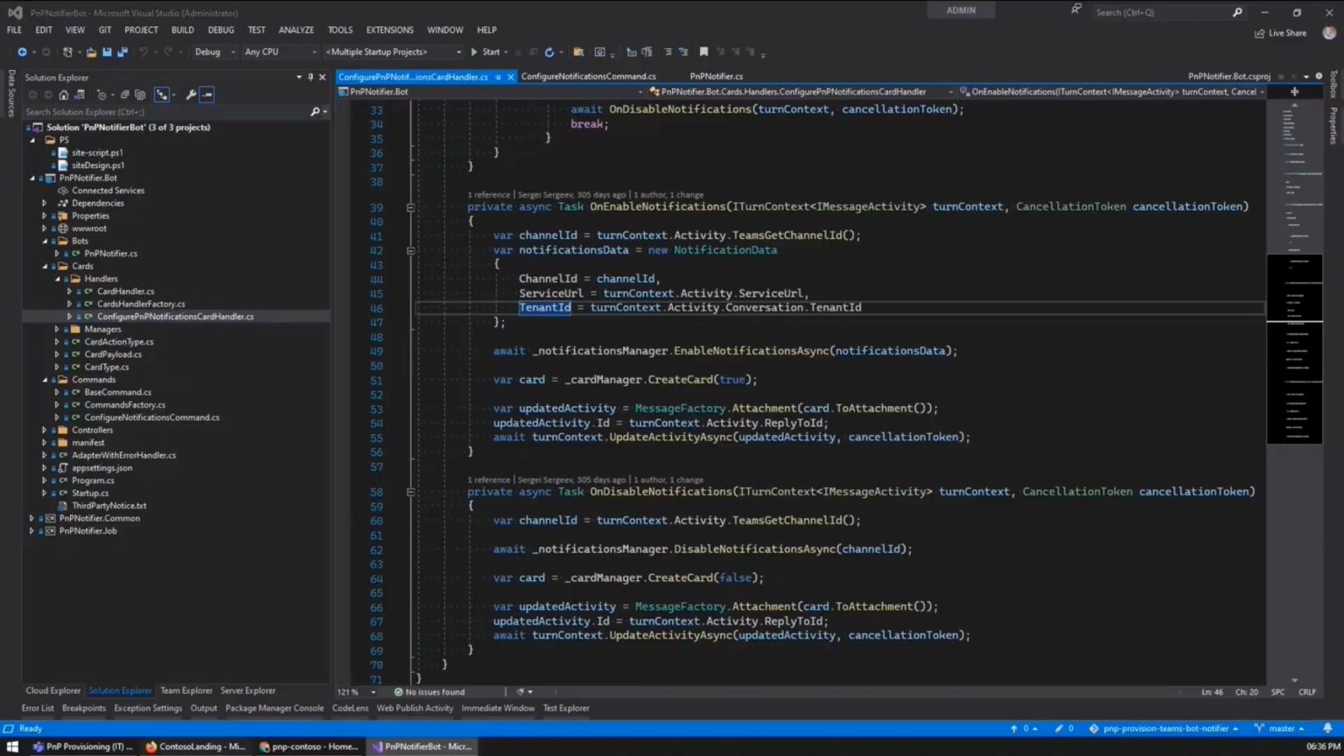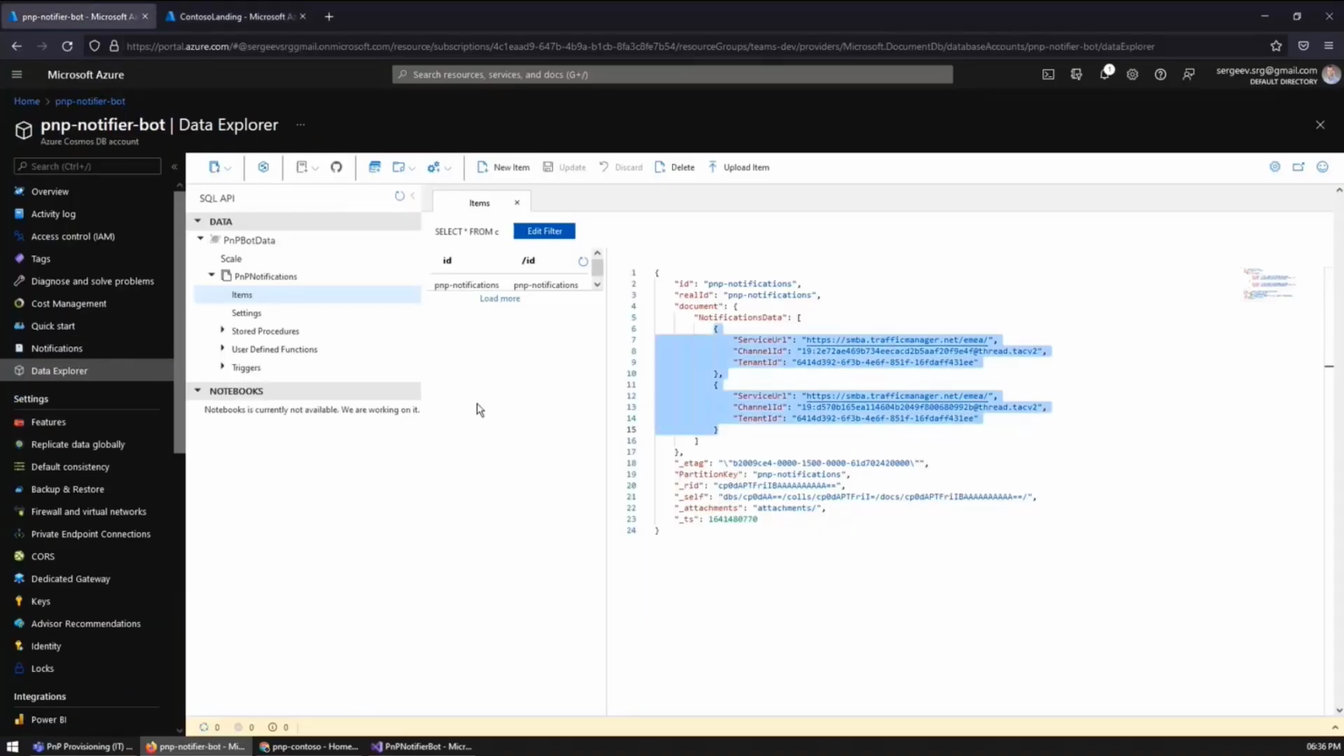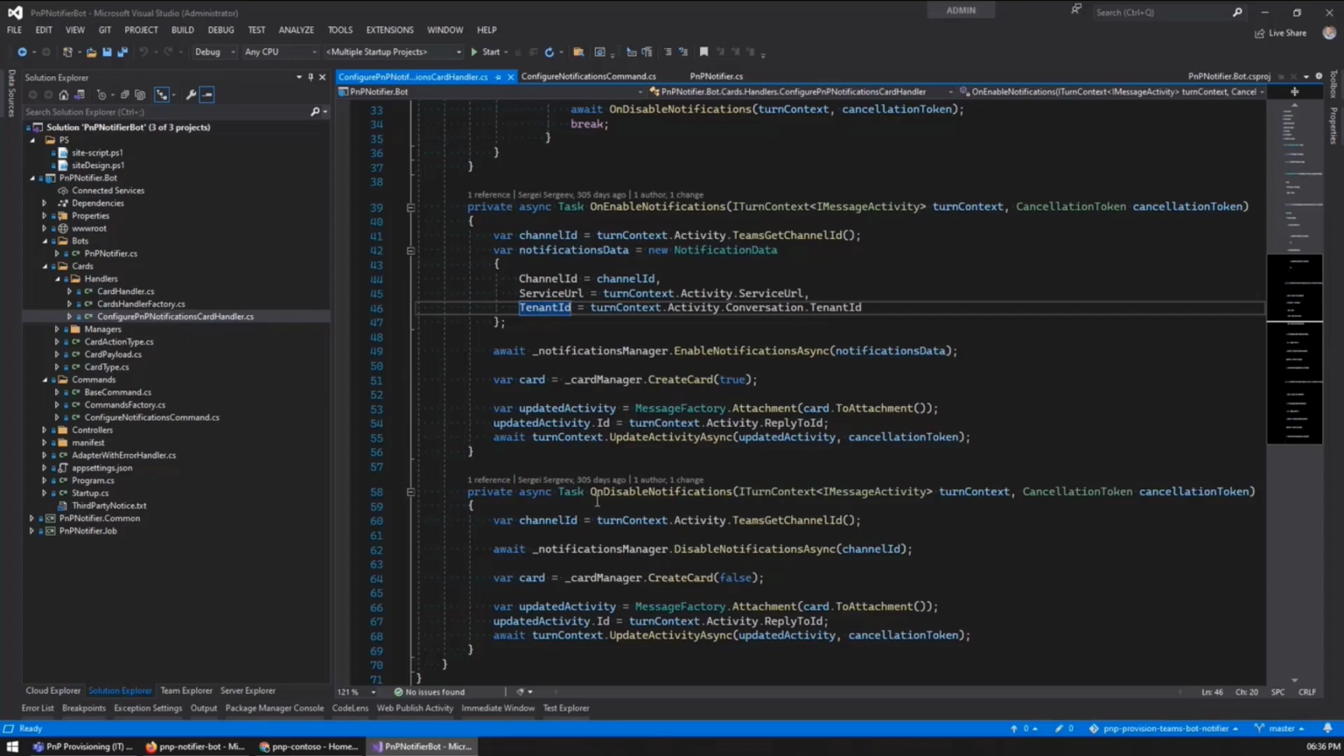If we go to Azure again, in Azure we have a Cosmos database, and basically this is the record for notifications. And when we enable notifications for a specific channel, then the code simply adds a new item into the notifications data list, and it contains all the parameters I've just mentioned.